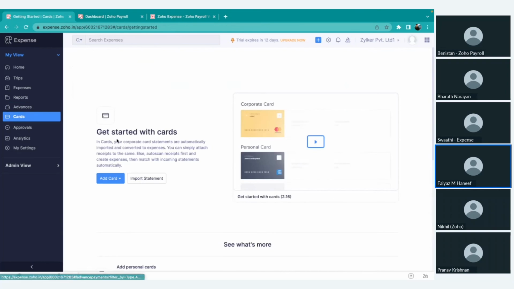We also have a cards module in Zoho Expense where you can add your corporate card, your personal card, fetch the transactions, and convert all those transactions into expenses. Now, these are the functionalities that are available for a submitter user.